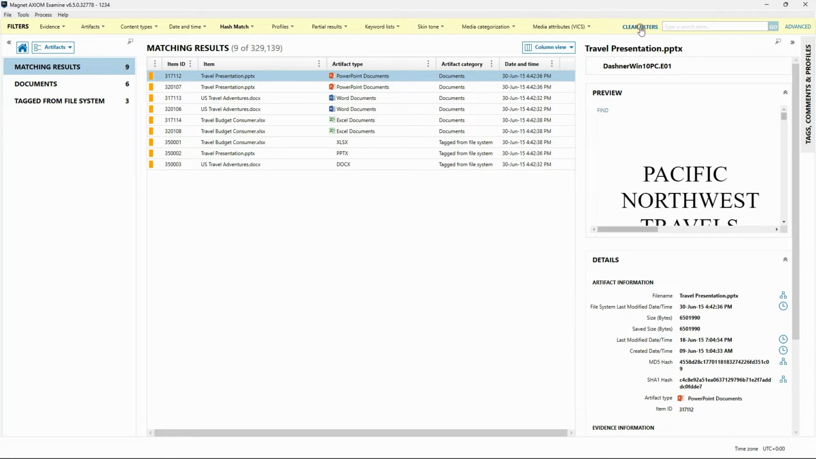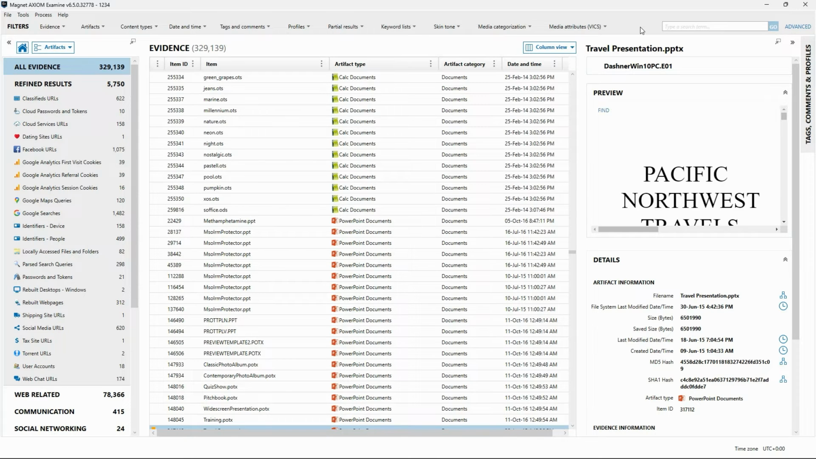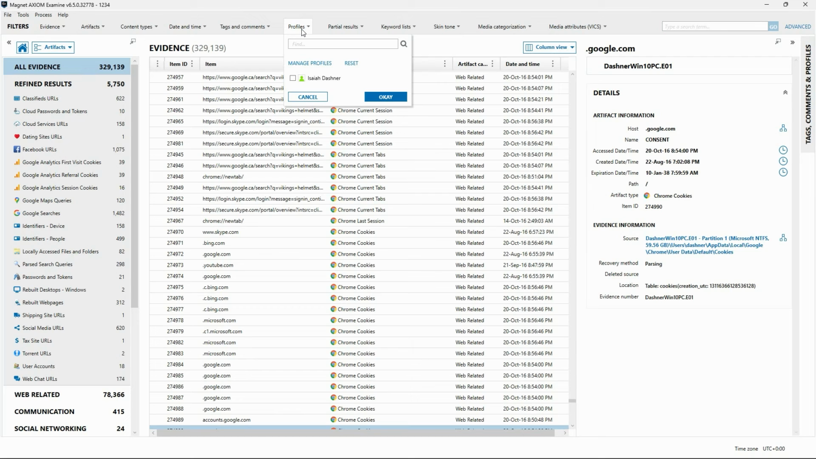Clearing that filter, we'll move to our next option on the Filters bar for Profiles. In an earlier video, we walked through the steps to create a profile and showed how to use that profile as a filter across a case. In this case, we've created a profile for our Windows computer user, Isaiah Dashner. I have now added some additional evidence sources to this case that may include additional data for that same character. These items may be worth adding to our existing profile.